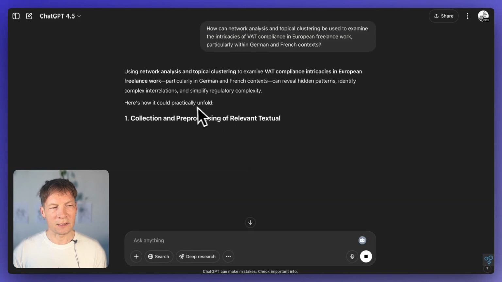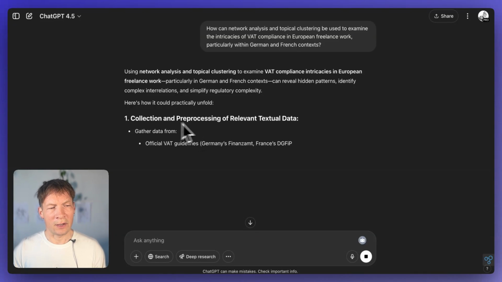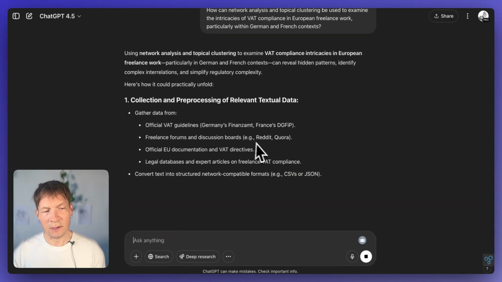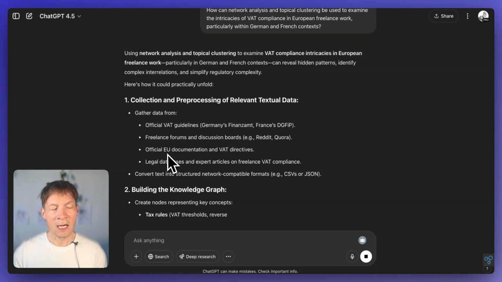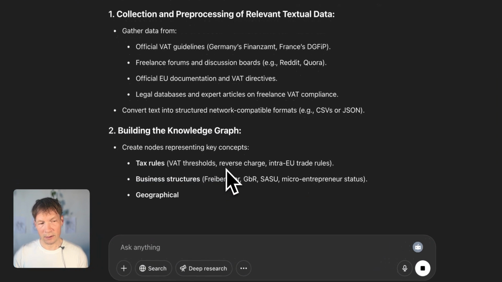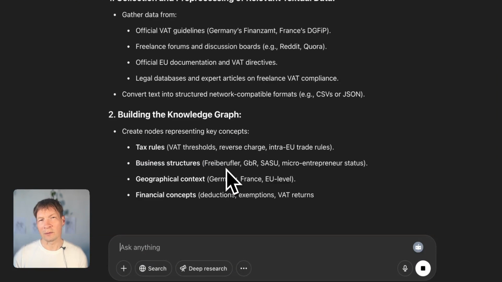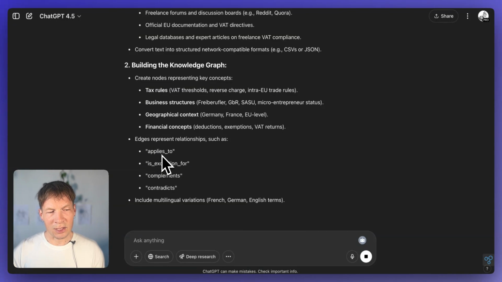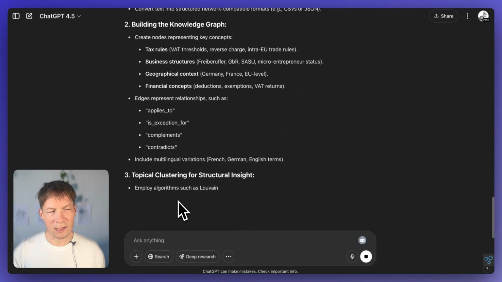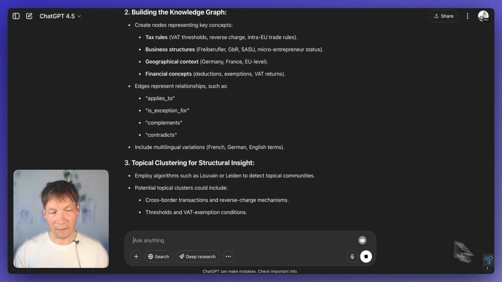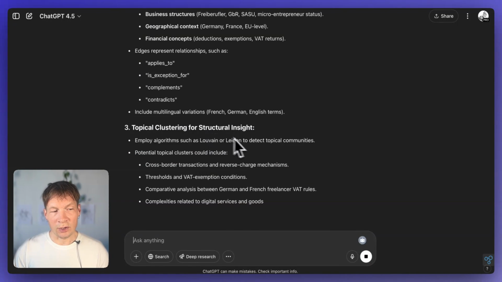And here it provides some really interesting stuff, how I can connect some information on this topic, some guidelines on VATs, for instance, forums also where people discuss how it works, official EU documentation. Then I can build a knowledge graph. So that's really a good approach. It's already providing me almost like an idea for a legal AI and how I can actually map the ontologies inside, and then how I can use topical clustering. So that's like a feature that InfraNodus has for structural insight.